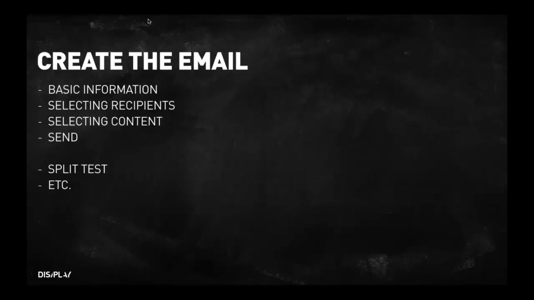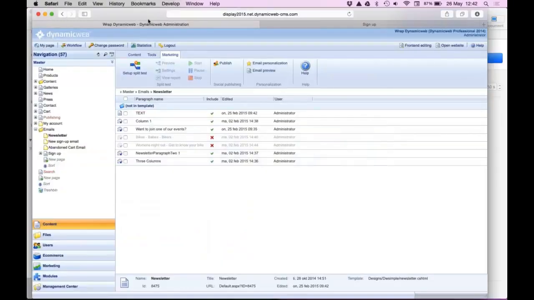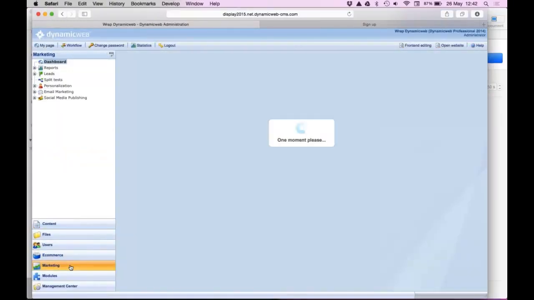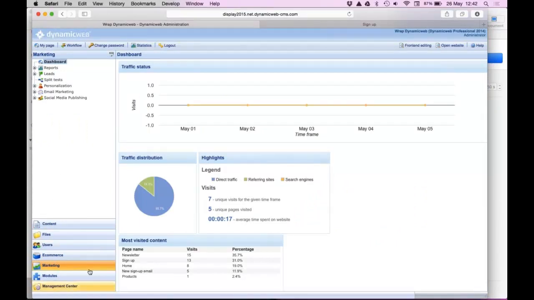Okay, so now to the basic newsletter, create the email item. What you need to create the email is some basic information. You need to select recipients, you need to select the content that we've just created, and you need to send it. And we have some other functionalities. So now I will go back to the solution again, and I will show you how to do this. Inside the marketing area of Dynamicweb, we have the email marketing. We have some different folders. We have all emails, and I've created 2 folders in this case.